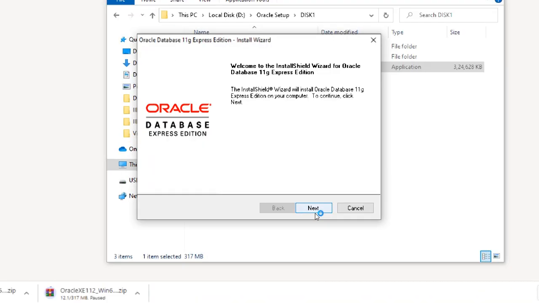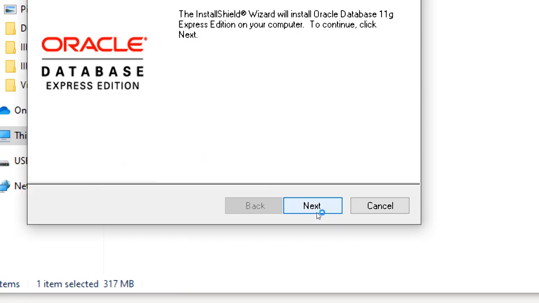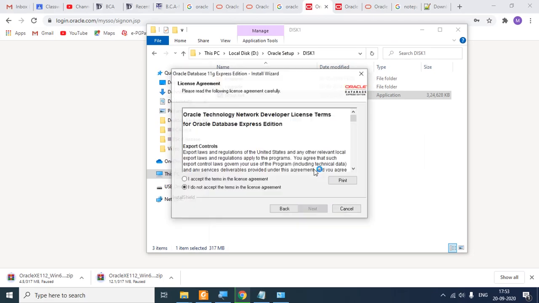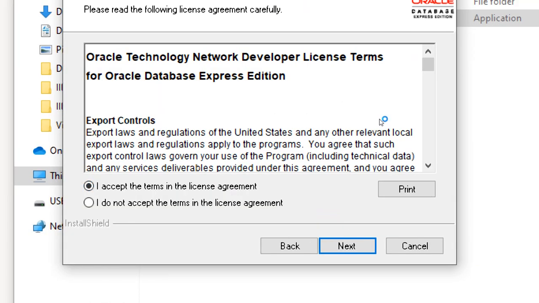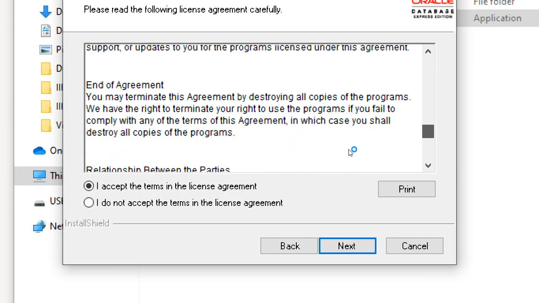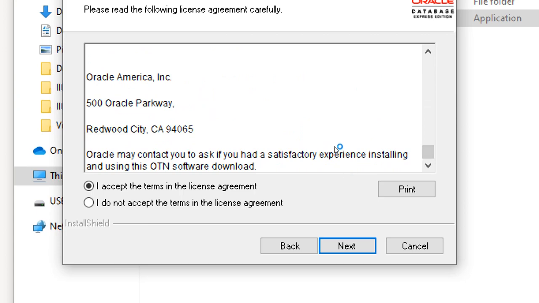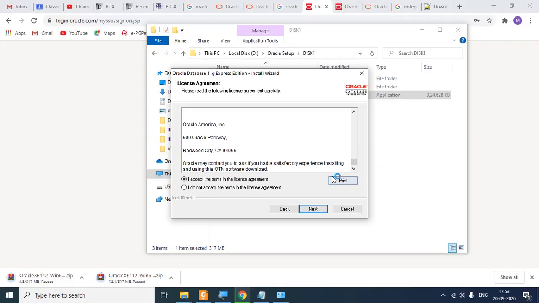I'm going to click on next here to go to the next option, and in the next option it is going to ask you to accept the license agreement. You can go through the license agreement at leisure to read what it says, and if you really want you can even take a printout of that. Let's go to the next part.